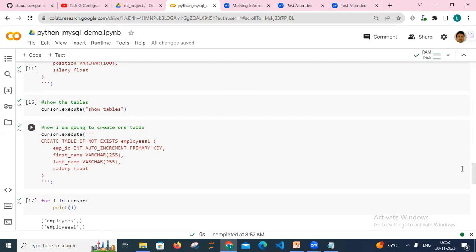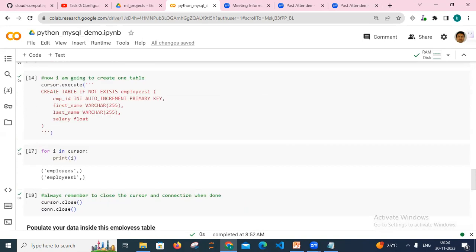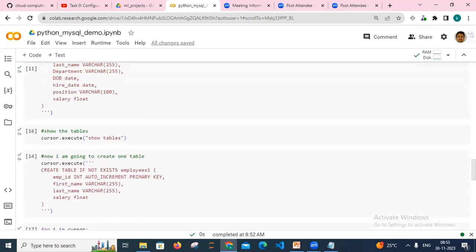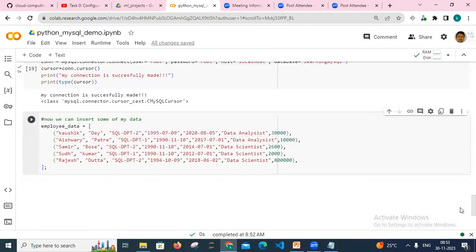No need to add the ID. That is the reason I'm not going to add the ID, and I have to start from the first name. So you can see first name, employees. Just refer to this table: employee ID, first name, last name, department, DOB, hire date, position, and salary. Everything I am adding over there is the 5 records.